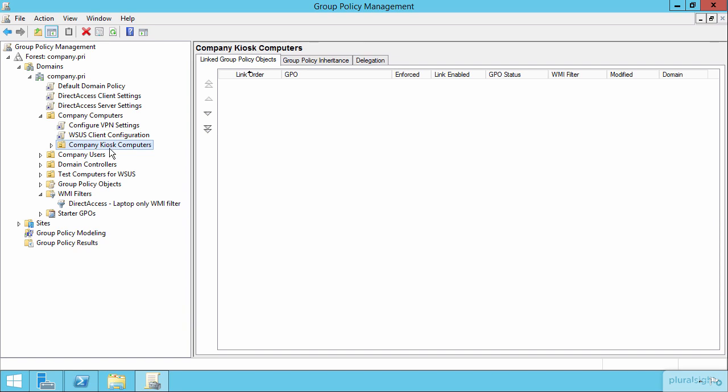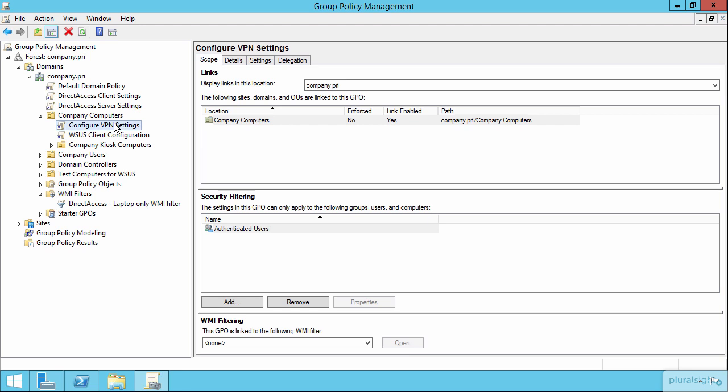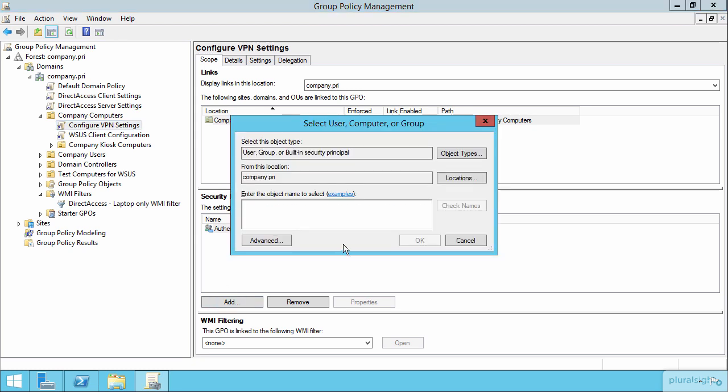Let's take a different approach that instead uses security filtering to ensure that these VPN settings don't get on those company kiosk computers. Back here in Configure VPN Settings, you can see down here this list of security filtering, where you can enter in an Active Directory group that will allow you to define when this GPO should apply. This can be a named user, this can be a named computer, or a group of either users or computers. And so for this GPO, it's potentially feasible for us to click the Add button here and then add in an Active Directory group that contains those kiosk computers that we want to prevent.